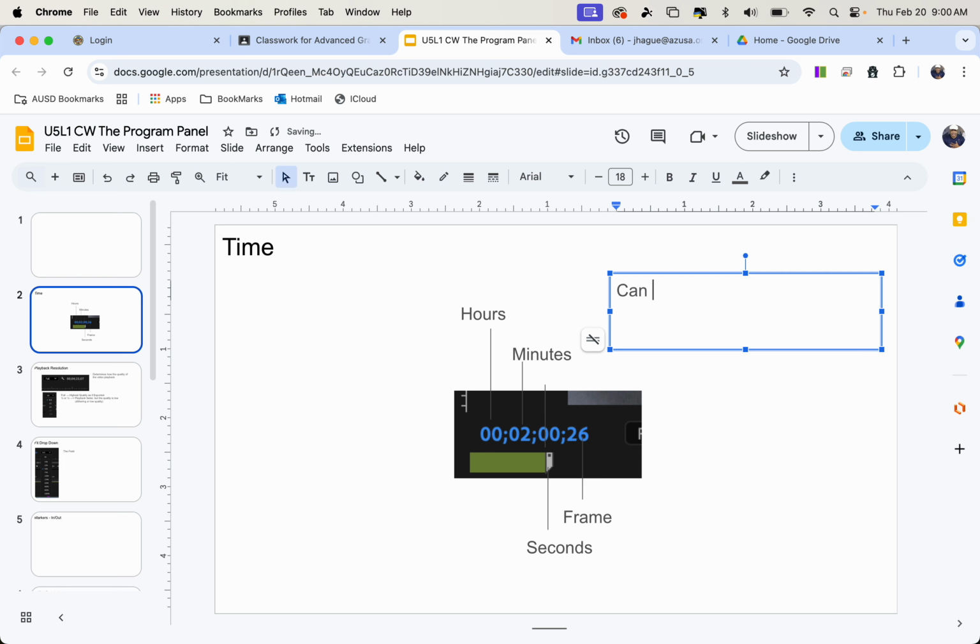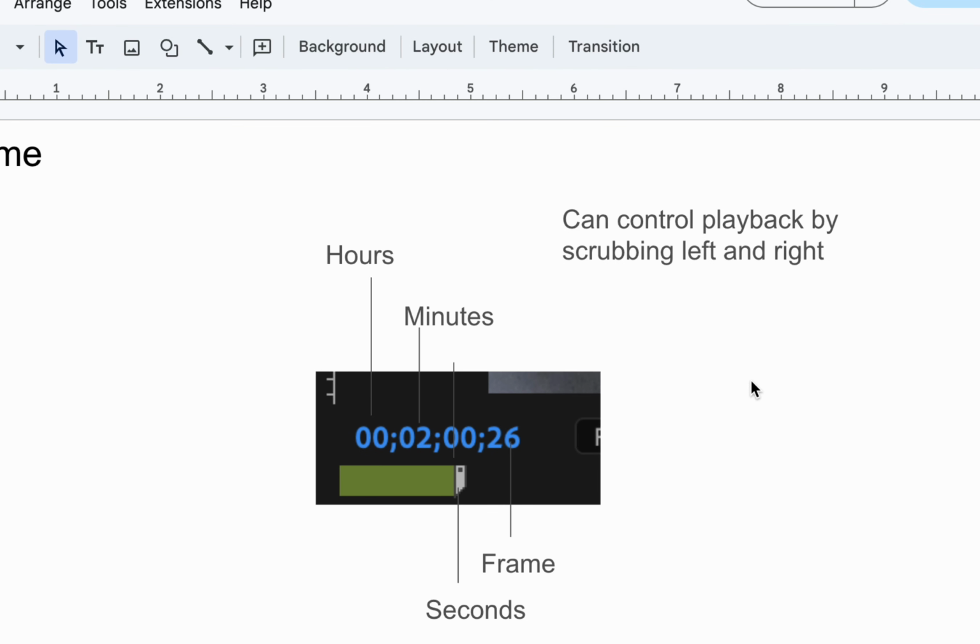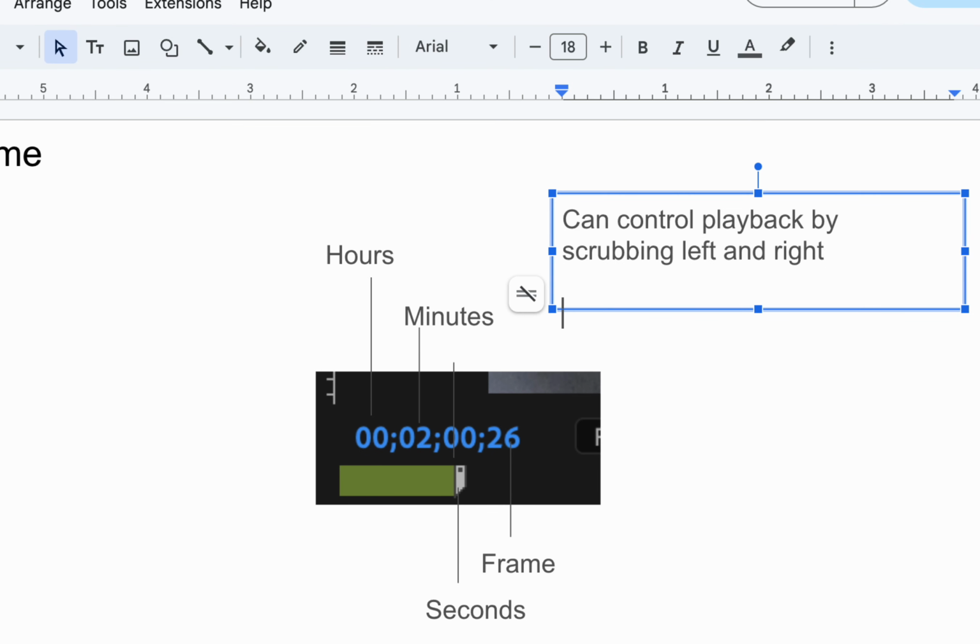Can scrub left and right. Can control playback by scrubbing left or right. Okay, that's it. So you might want to write that. Can control the playback by scrubbing left and right. And also, if you double click, you can manually enter the time.